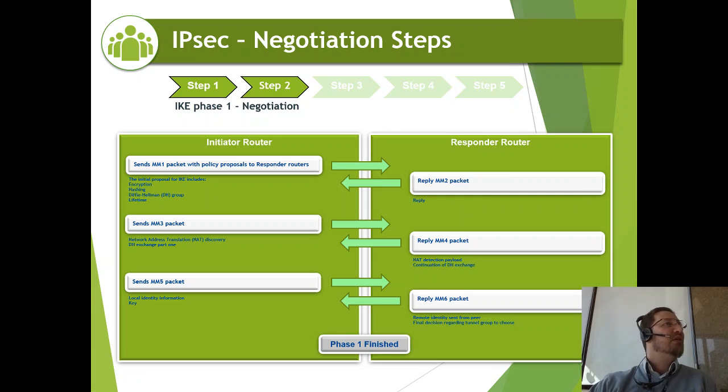We can see here on main mode 1, MM1, the initial proposal for IKE that includes encryption, hashing, Diffie-Hellman, that is the DH group, and lifetime. We will see on the next slides how to make the configuration and how it is integrated with these negotiation steps.